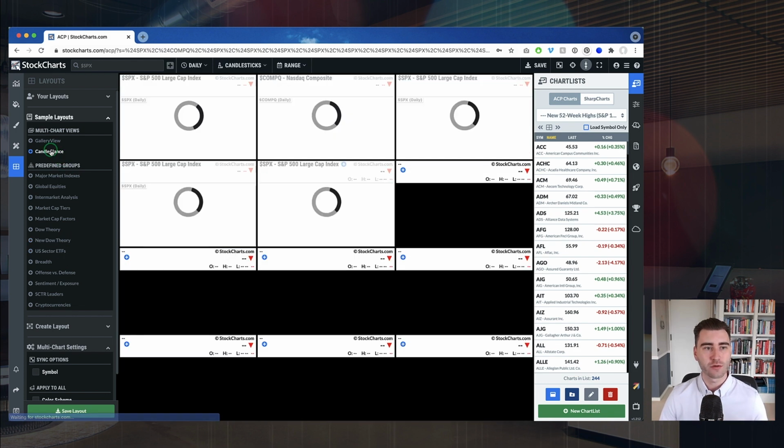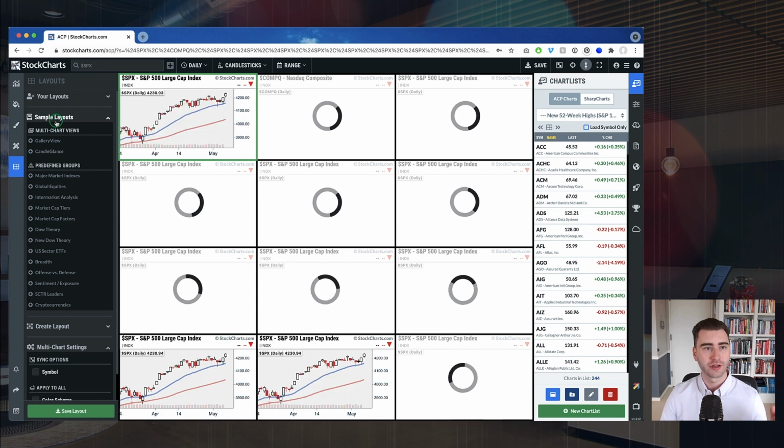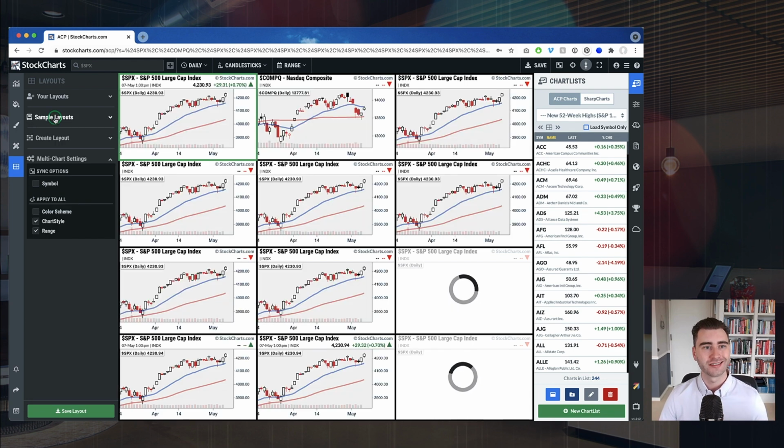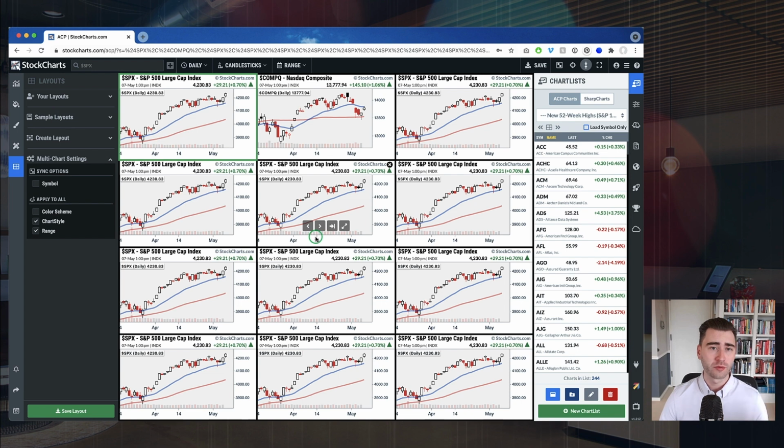But the key with CandleGlance, with this little sample layout here, is that you can start to customize this and make it your own. We really see this as a starting place for you to add your own indicators, your own number of charts, your own overlays, moving averages, color schemes, anything that you want to customize. You can really kind of pull this up and use it as a starting place.